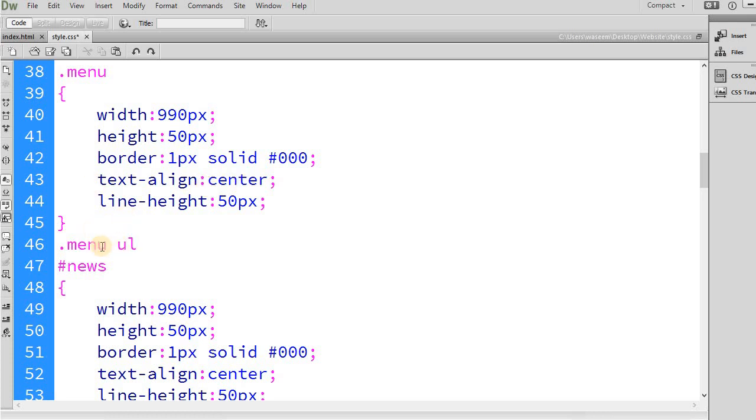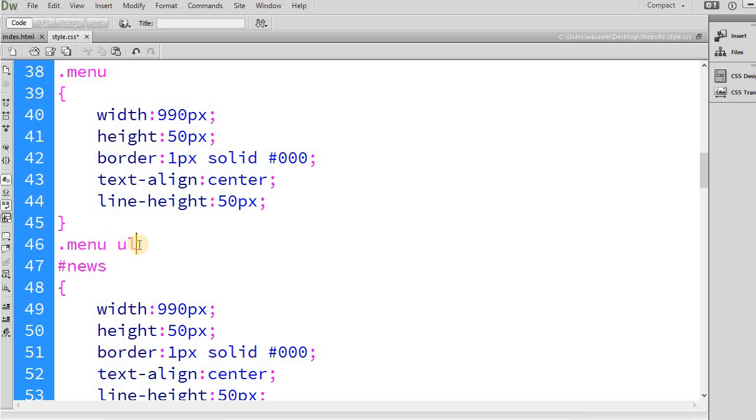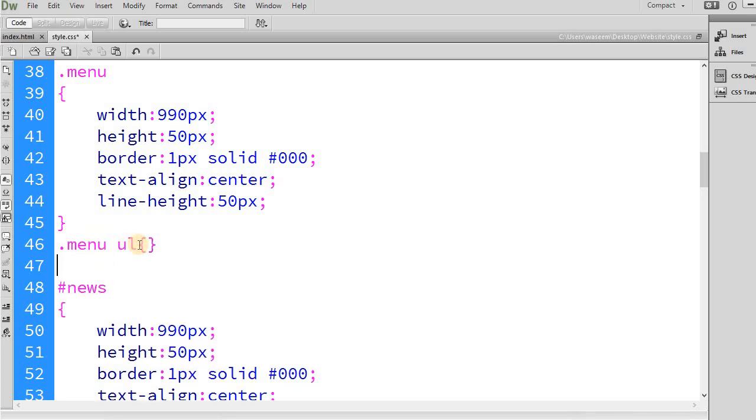The most important thing is that the spelling should be correct with your main class. This is our main class for the list. Main class means the div of the menu, right? So this is menu. The spelling should be correct, because if you do not write the correct spelling, then you will not get good results. Now I told you if I want to access li, then I will write menu ul space li.